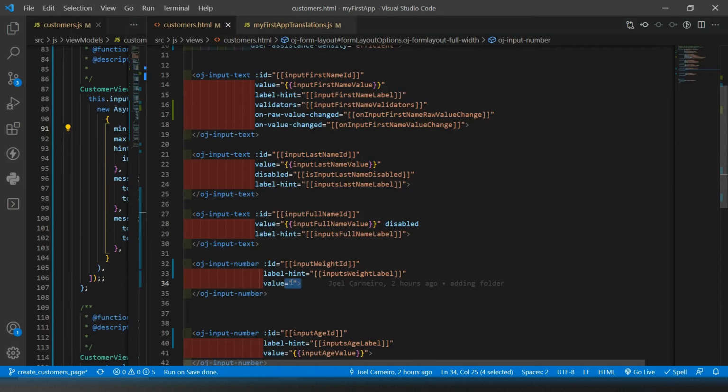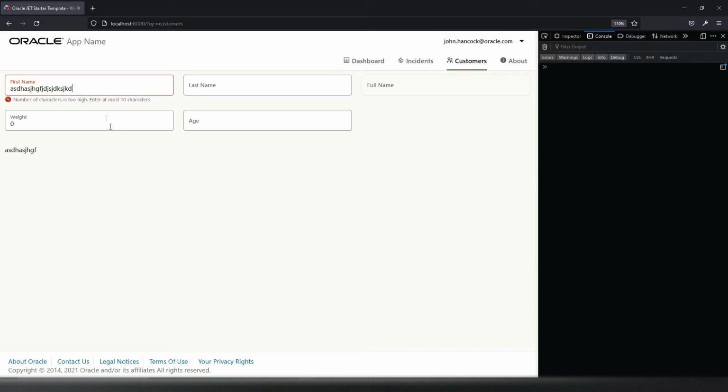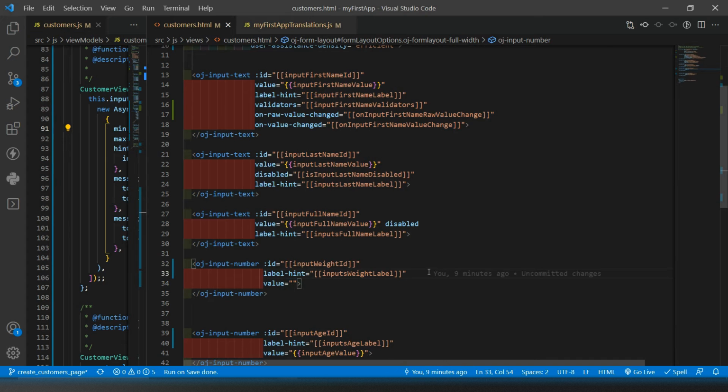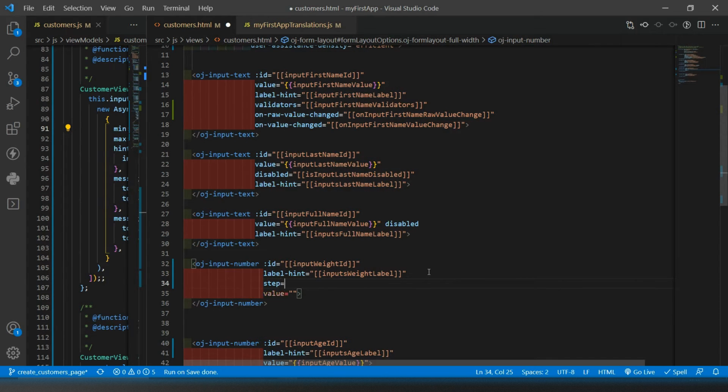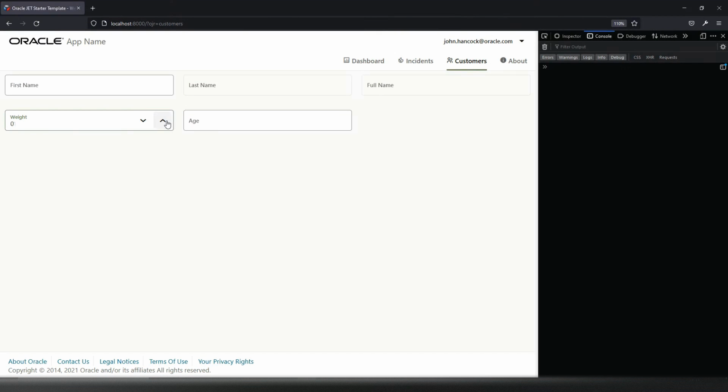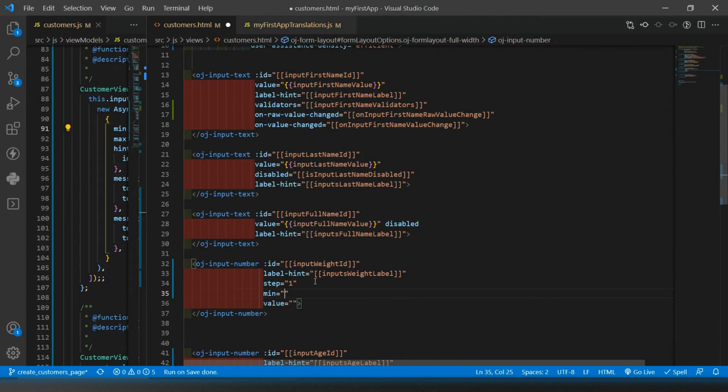If you remember, I set the value attribute from the input weight as an empty string, and you can see that an empty string is the default to have a 0 as default value. What I want is to add a step here, so it will show icons to increment the OJET input numbers. You can see that you can increment and decrement. We can also have a minimum value. It can be declared here, or you can give it a read-only variable, min value, and we can populate that inside the JS file. For now, let's put 0.